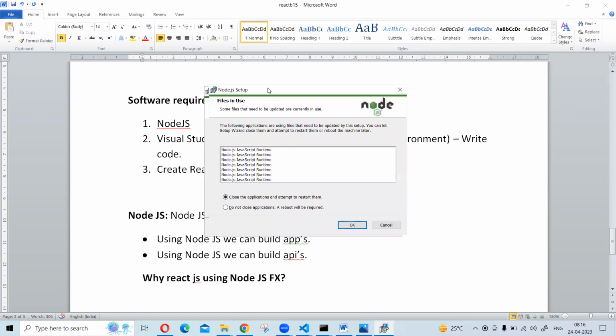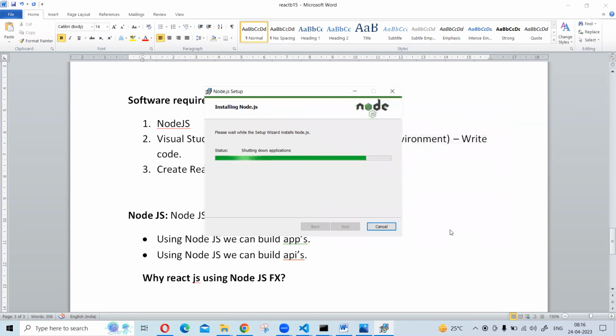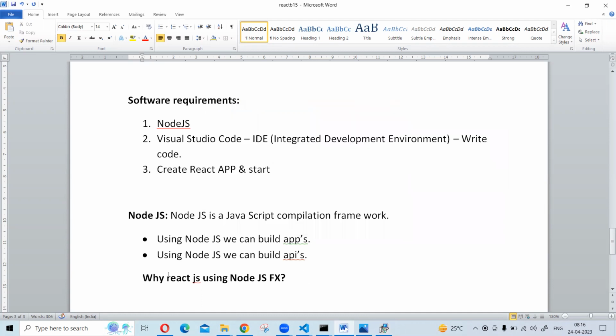Okay, so see here. Some files are in use, close the application and restart them. Don't close, a reboot will be required. Okay, let me take OK. Already I have installed. That's what it is using. It is asking that question. Okay, so let it be installed. Okay, almost done. So why React just using only Node.js framework?